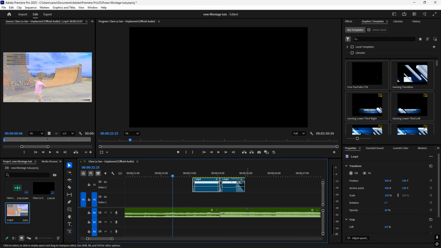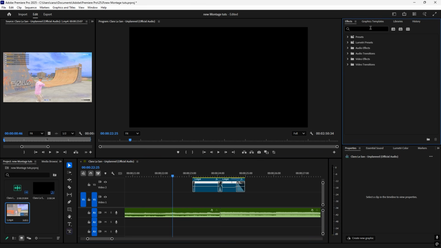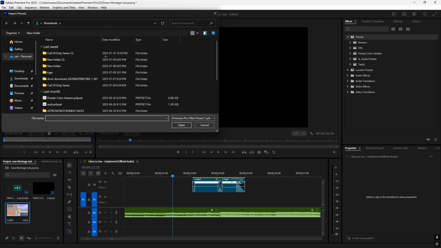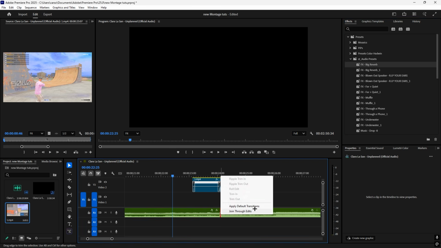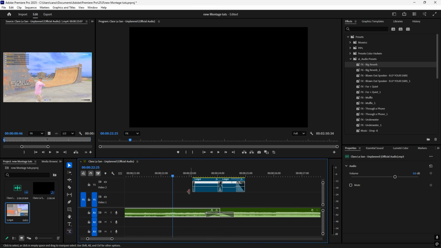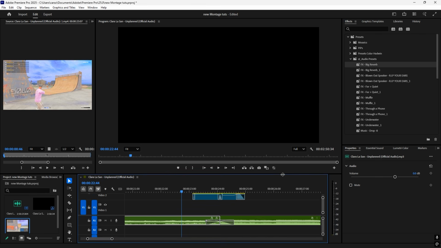Okay, now that we have our first clip done, we're going to go to effects and presets. This will be in the description below. Import presets, and then we're going to go to audio PRP, and then show more. It should be right here, and then we're going to add big reverb onto this side of the clip. All right. Now we're going to apply default transition. Same thing as the opacity. It's just literally repeating yourself. Now it's like this, and it's going to add that little pop to the beat drop.